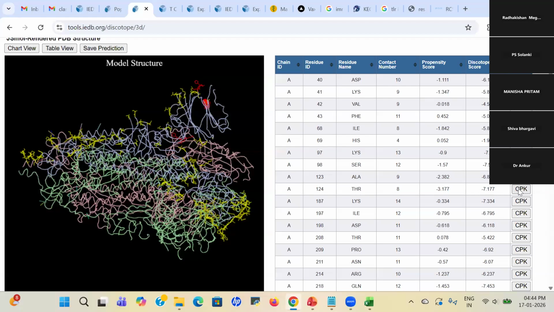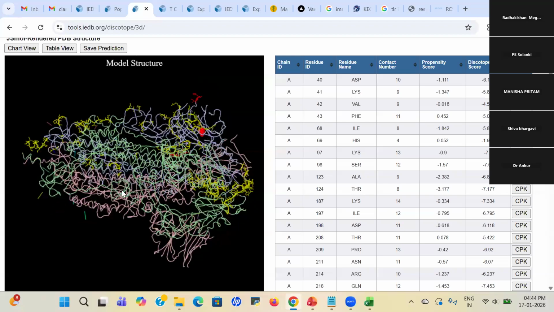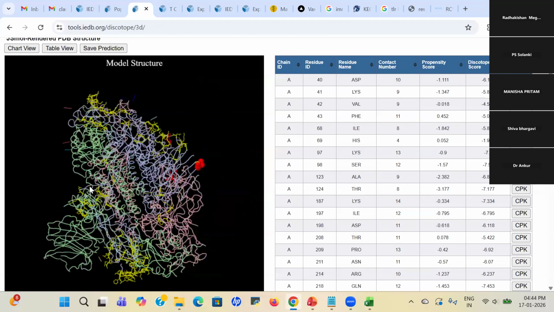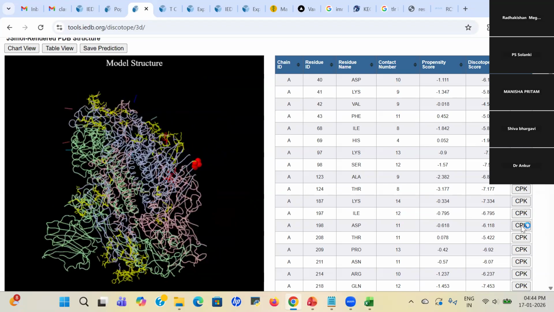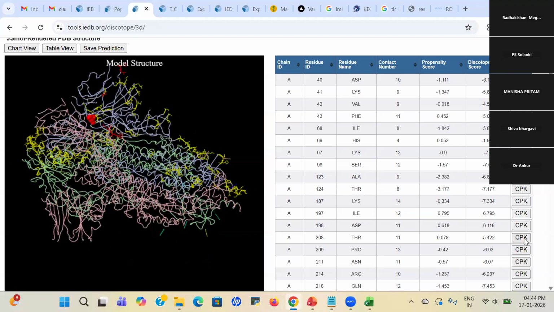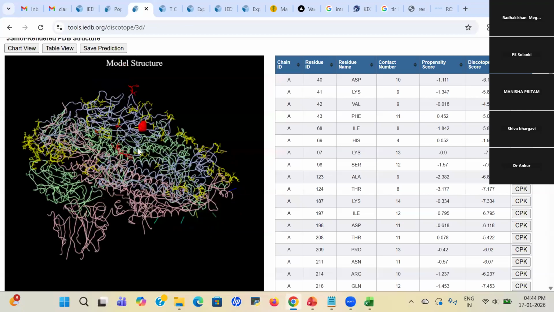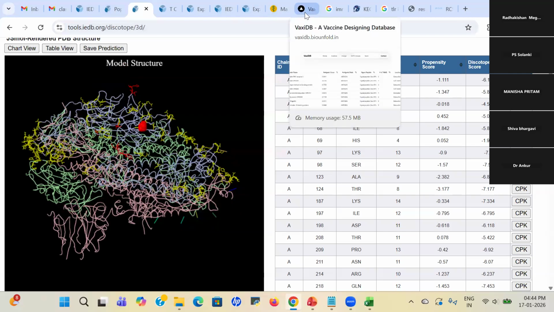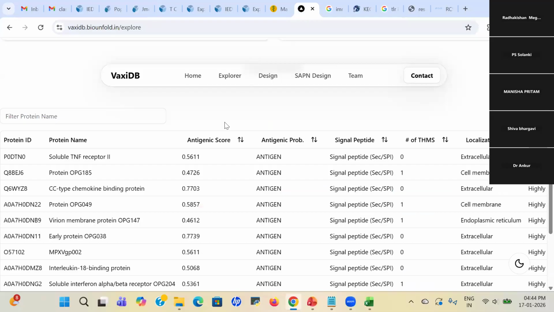So once you design your vaccine, go to PyMOL and check which epitopes are available on the surface. And you can write those things in the discussion part of your publication. Okay, so this is the epitope prediction part. After prediction, we will go for vaccine design.